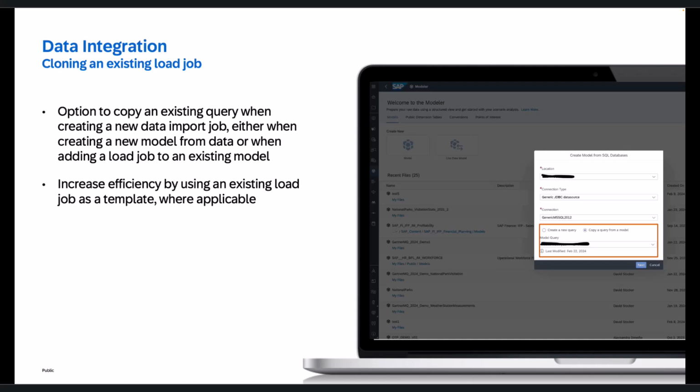So when you're creating your load job, after you have selected the source, if the source has a query to it, you will be presented with the option in the dialog, whereas instead of selecting the connection and then going and creating your query, you will have the option to simply reuse an existing query against that connection. Of course, this increases efficiency as you no longer have to recreate your queries from scratch when creating load jobs based off of similar queries.